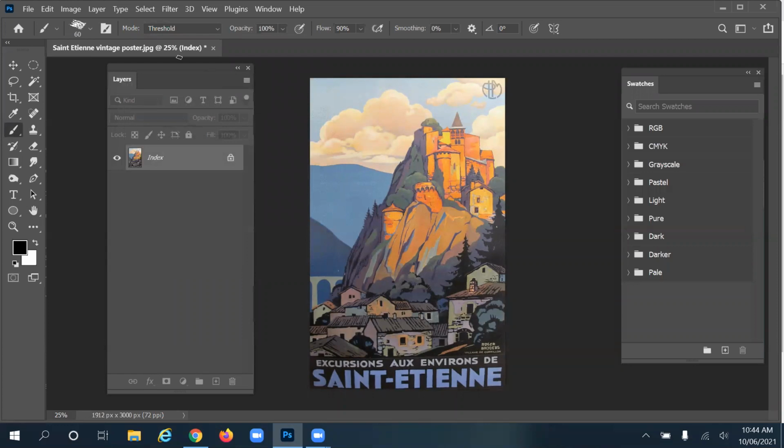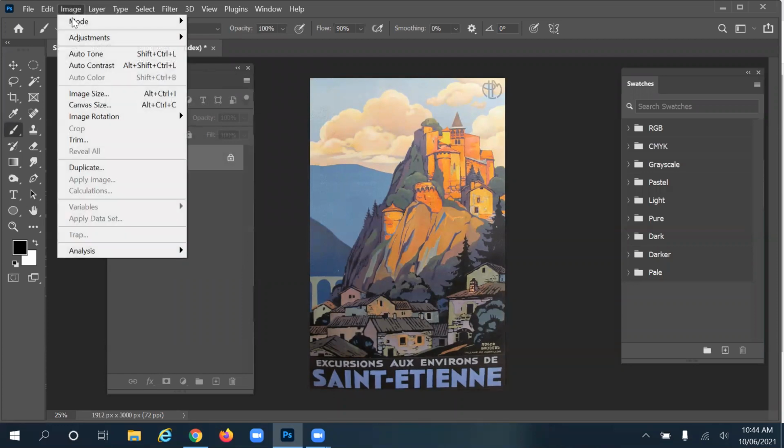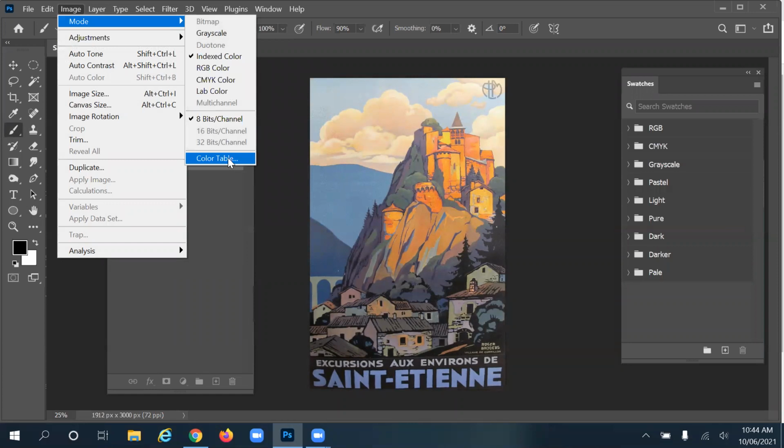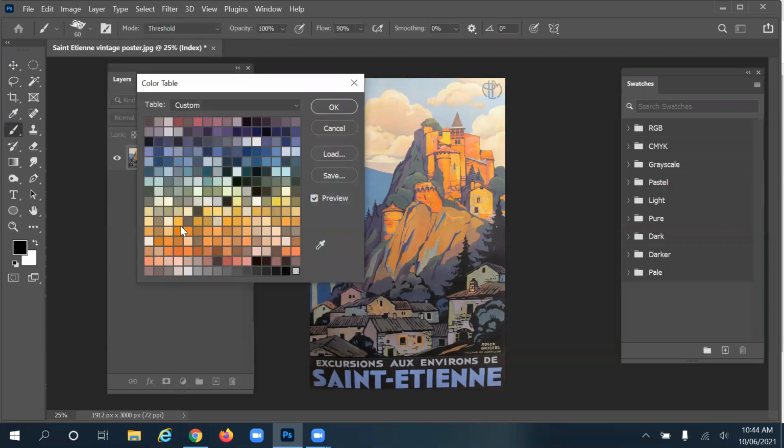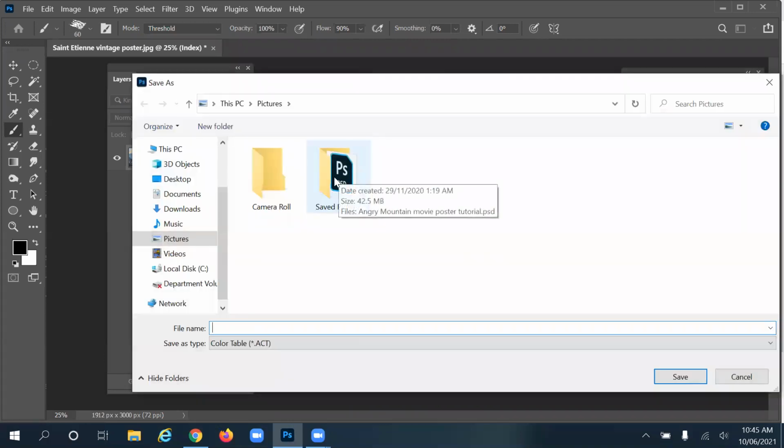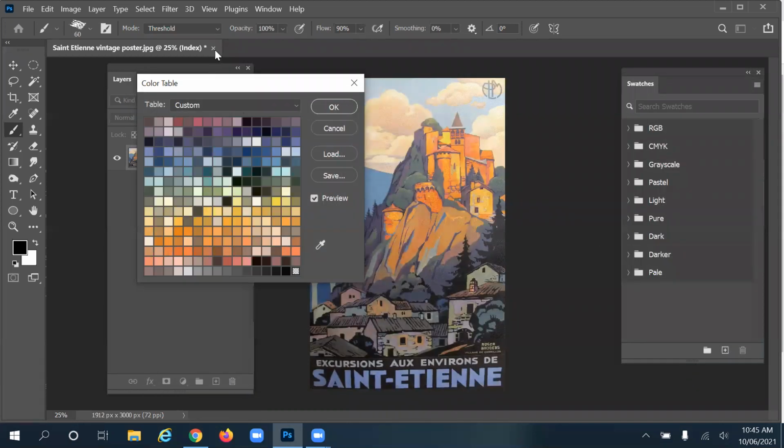So once you've done that, you then go back to the same place to image and mode, but this time you choose color table. And these are the 256 colors that have been sampled from that poster. Pretty good, isn't it? And then what you do is you click on save, because you want to save this color table and then use it later as a swatch. So you click on save, and I'll just give it a name, something like vintage palette. And I'm going to save it as the default, color table ACT. So think of Canberra. Click on save, and then we can close that.